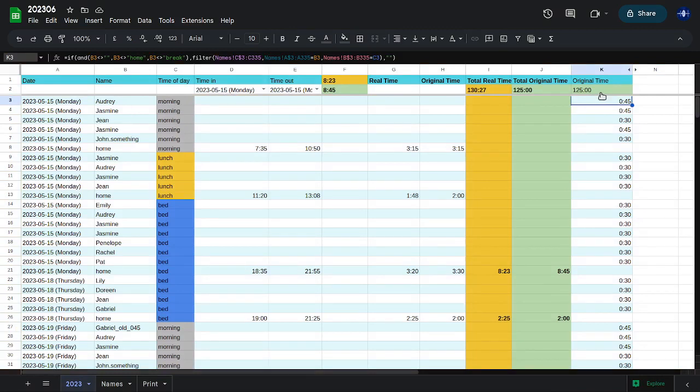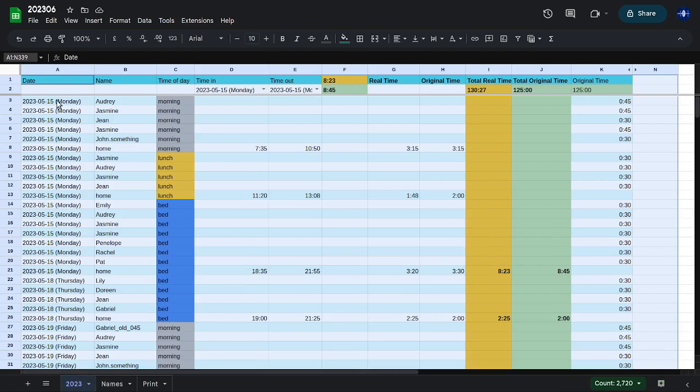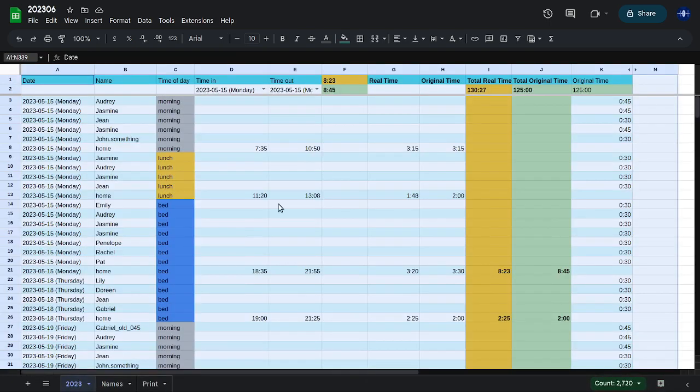Another thing which is most annoying is, for example, here to provide the results, it's unique from this column. So if we see many Mondays, I will see only one Monday here. It checks and takes the times, real time and original time.